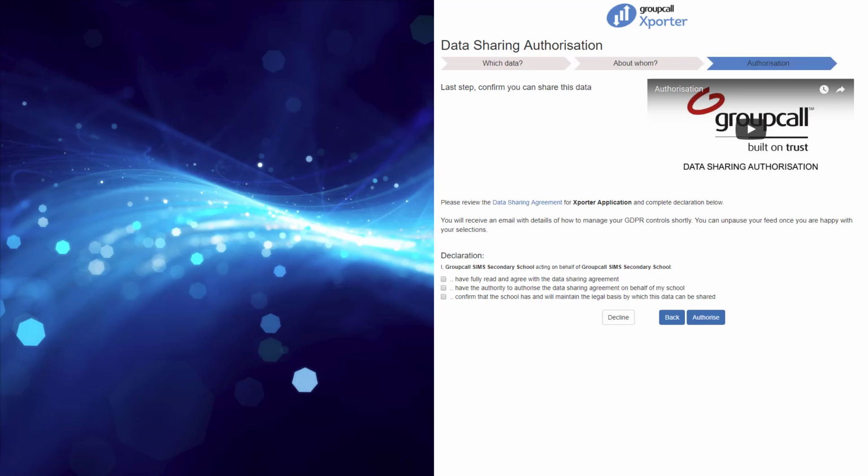The third and final page provides the application's data sharing agreement and the declaration that must be ticked before clicking Authorize. You will then be redirected back to the application, and if you do not need to edit your opt-in or opt-out list, authorization is complete.